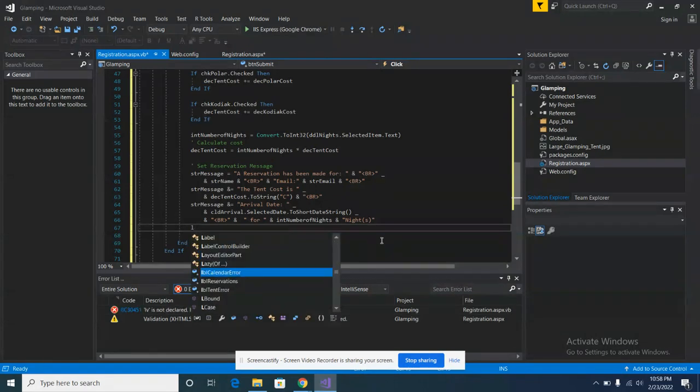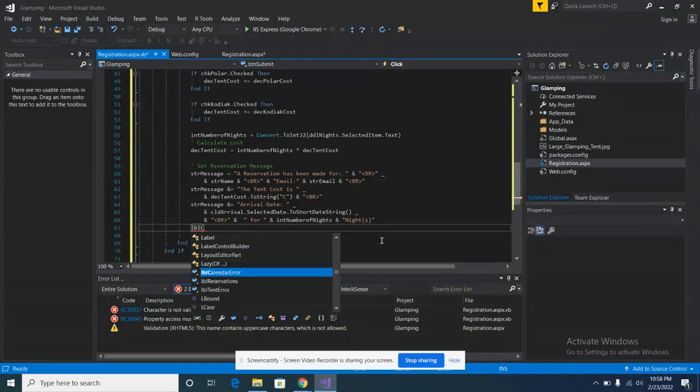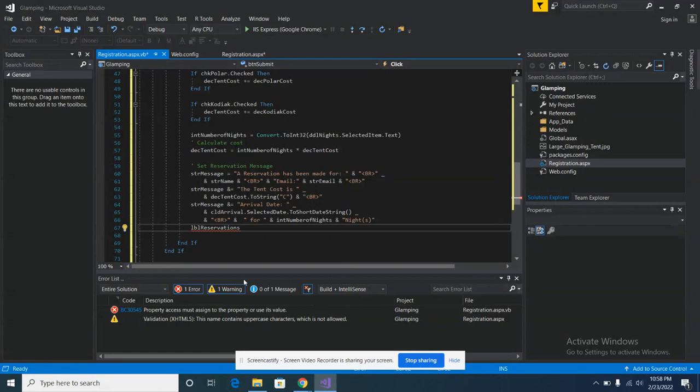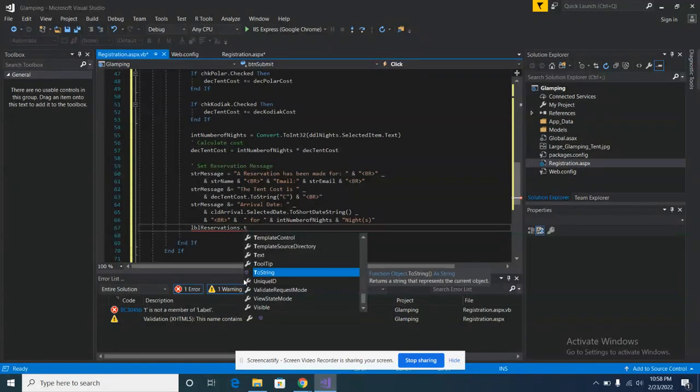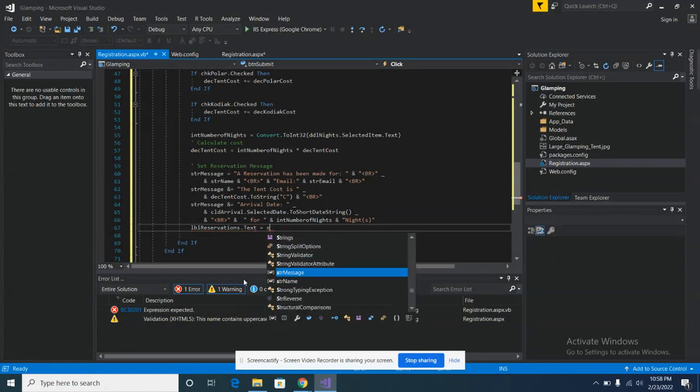So now we have to display the label, or actually put that string in the label. So label reservation.text. And we're going to set that equal to string message.